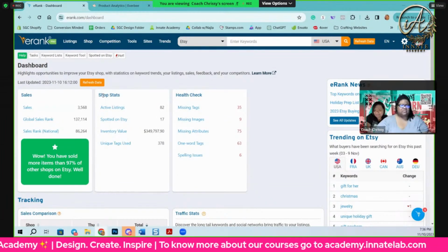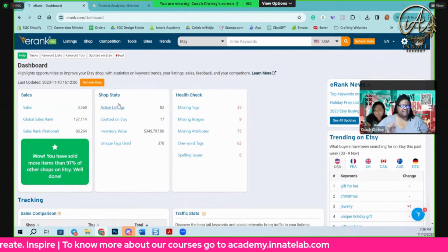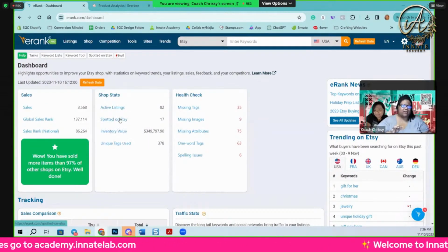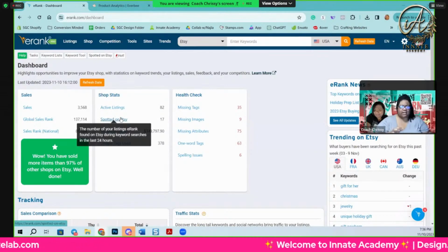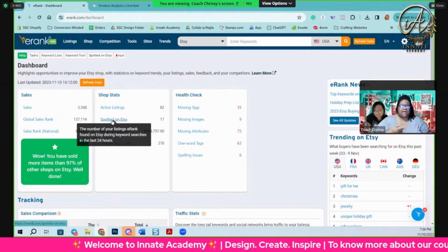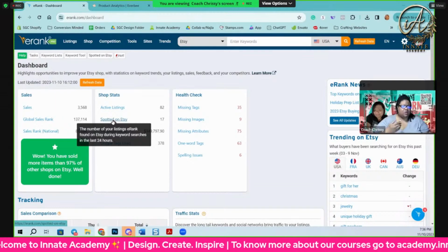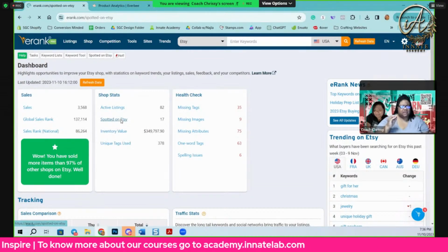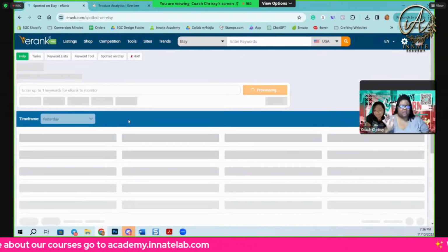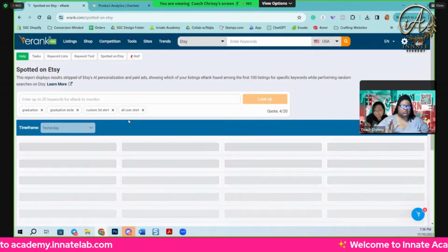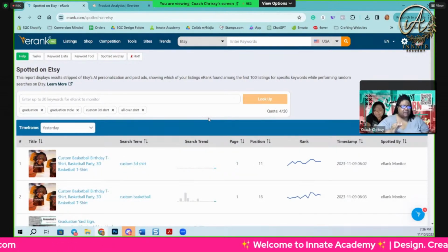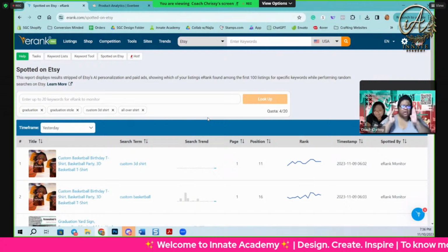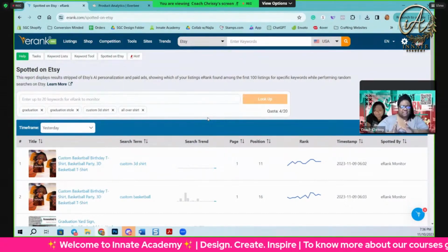So right now you'll see where it says shop stats, right? And it says active listings 82 and then spotted on Etsy. Now, this is where we're talking about getting ranked. And this is synced and updated daily, so this is within the last 24 hours. What this basically does is show that 17 of my 82 listings have been spotted among the first 100 listings for Etsy.